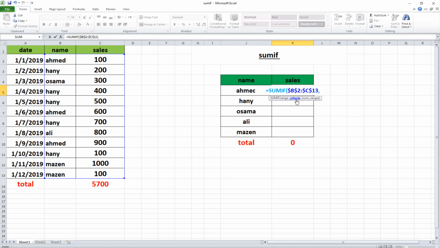We want to write the criteria. Criteria means the name I want to search for. Okay, I will search for Ahmed and then we will press comma. Sum range, it is the last column, and we press F4 and we close our parenthesis and we press enter.